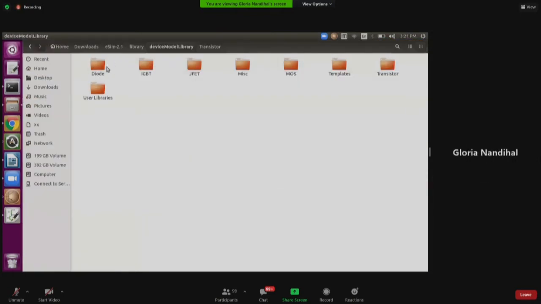I could not find it. Will you repeat it once again? Sir, it will be in C drive, FOSSEE, eSim. Not on the desktop. Where have you downloaded eSim? C drive, FOSSEE, eSim 2.1. Okay, fine. Library, and there in the device model library, right? Were you able to find it, sir? Yes. Okay. So in the transistor folder, you can see your library has been added.